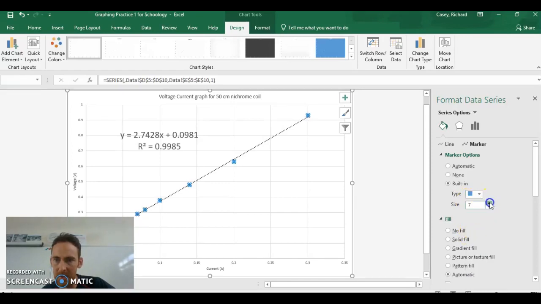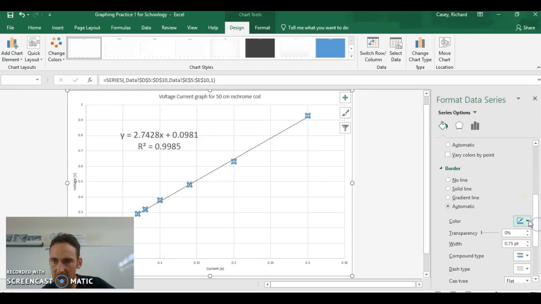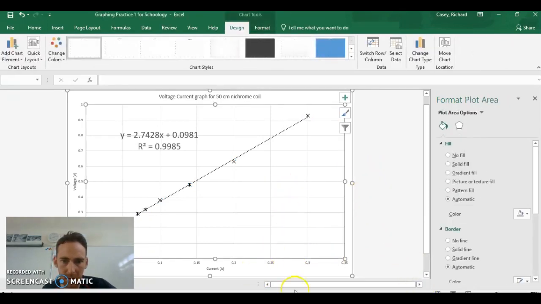increasing the size to about size 8, and then if you click on no fill, it's going to turn these two little crosses, and we can also change the color. Since we're going to print this out in black and white, I may as well change the color to black. Now that looks a lot better.